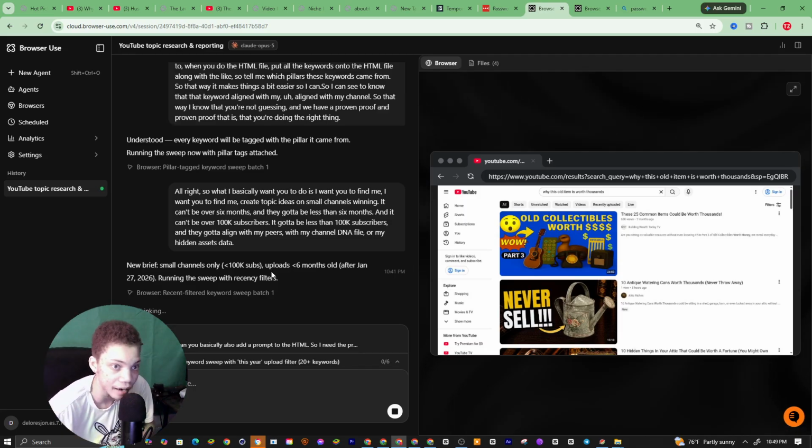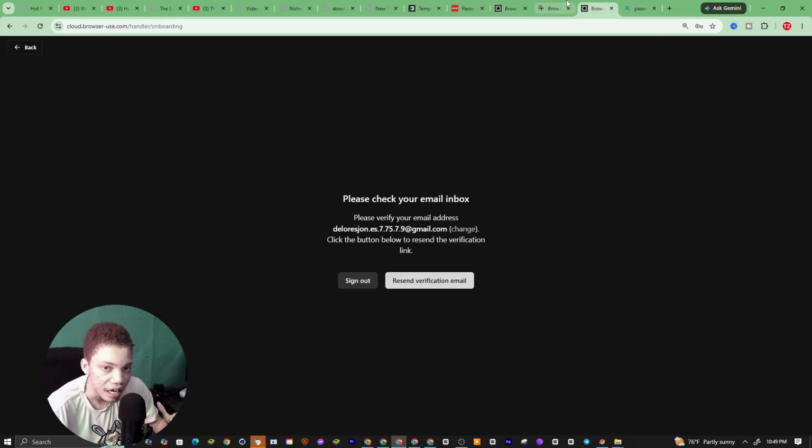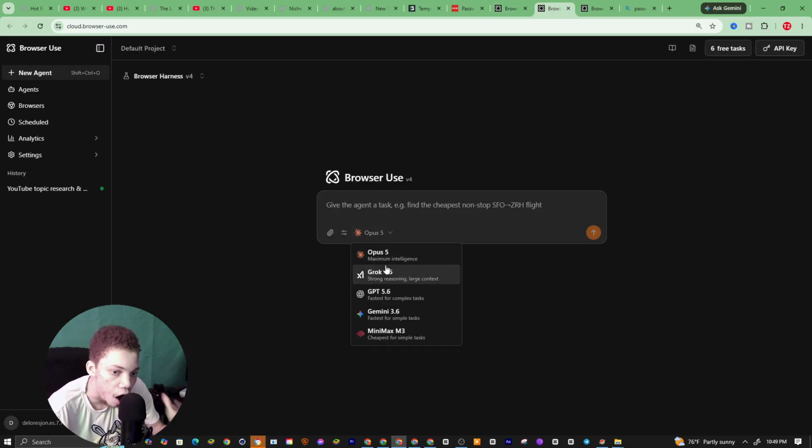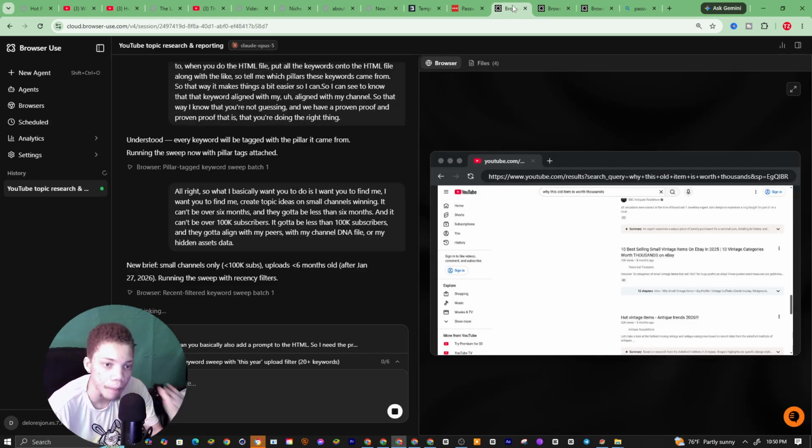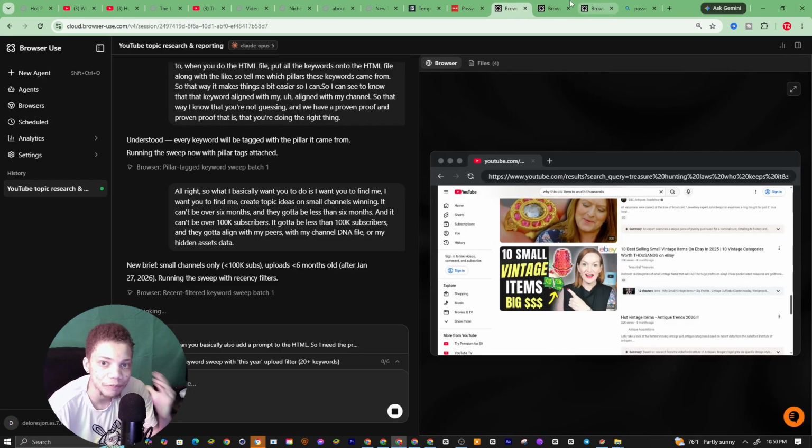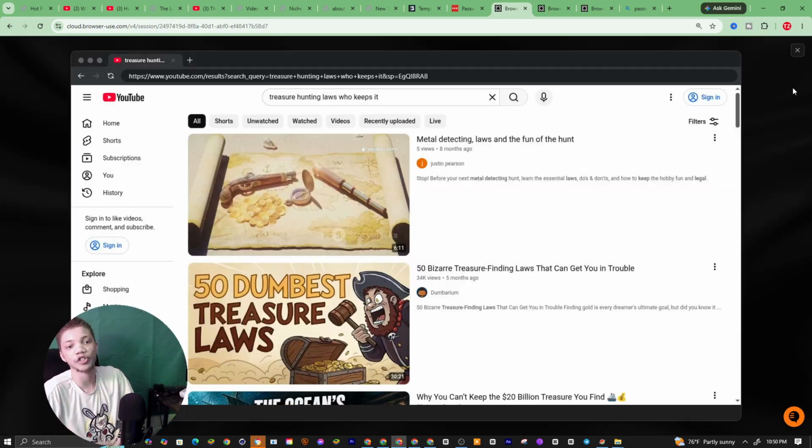And what the browser has is the Quality Optimus 5 model, so it's using the Quality Optimus 5 model to actually train as well. Look, if we open up this new agent, it has the Quality Optimus 5. It has GPT 5.6, Grok 4.5, Gemini 3.6. That's what makes it so good for training to get really good ideas.